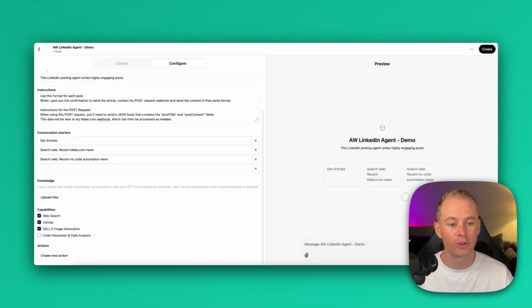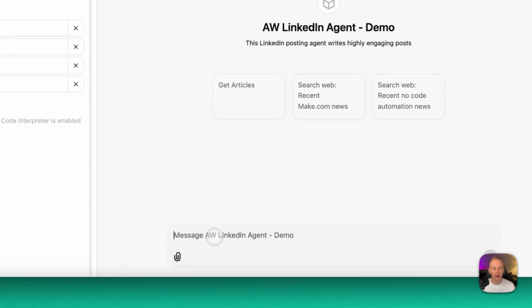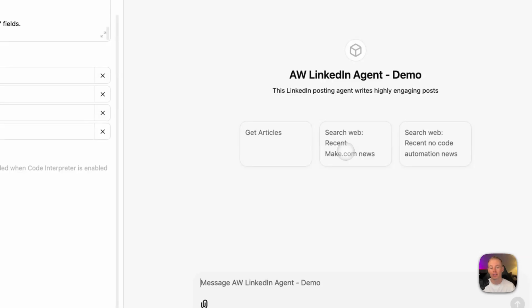This just makes it easy so that you don't have to go into the prompt and type away what you want. You can just easily click this button and it'll fire off the conversation and do its thing.